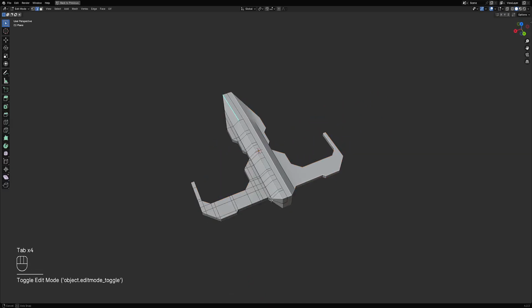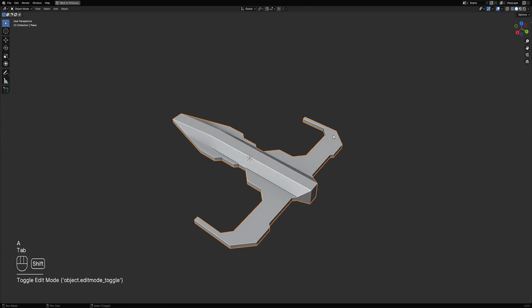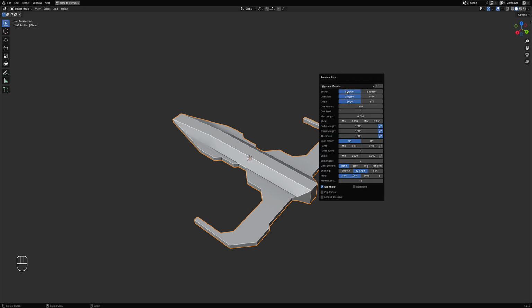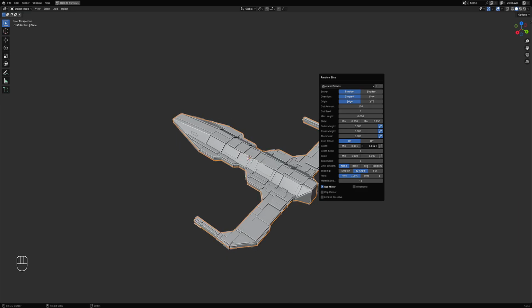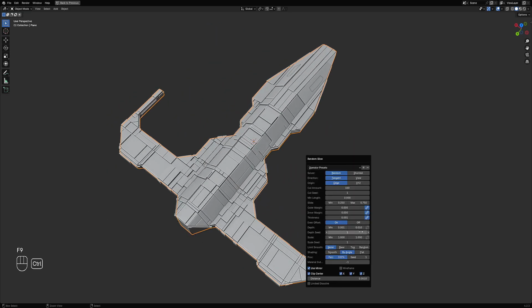Okay, just a sample. And then we could try out random slice. Set the depth to something lower. Thickness, just a bit of thickness. Then we're going to clip the center. And random slice has the ability to scale faces compared to random panels.